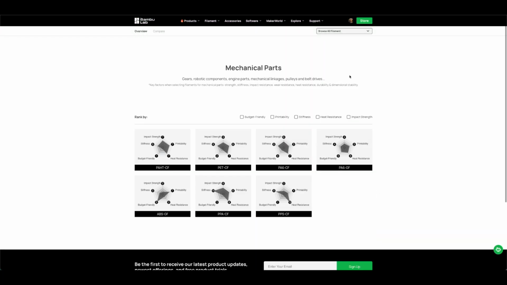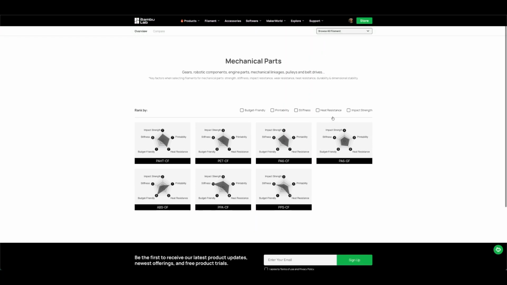So, what's the strongest 3D printing material? In this video, we're going to find out.